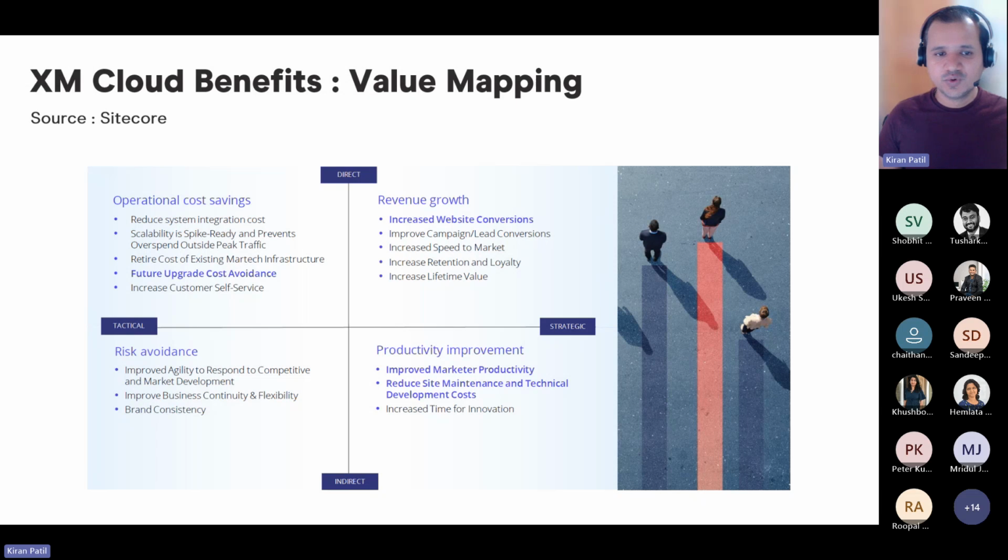The second thing is your environment, like infrastructure. You need DevOps folks, you need to manage your environments, you need to patch them and all those things, and you need a team for that. But now with the SaaS platform, you don't need to do that. Sitecore will take care of you.